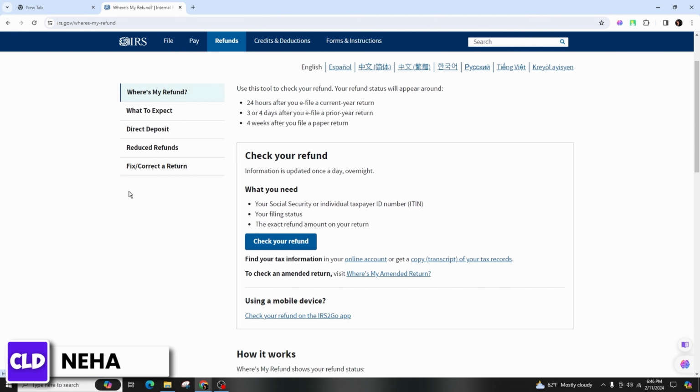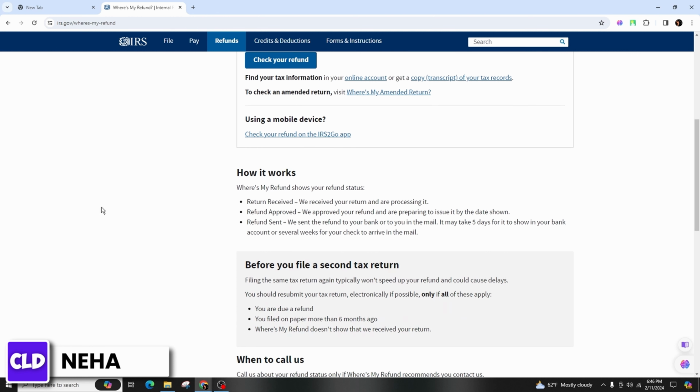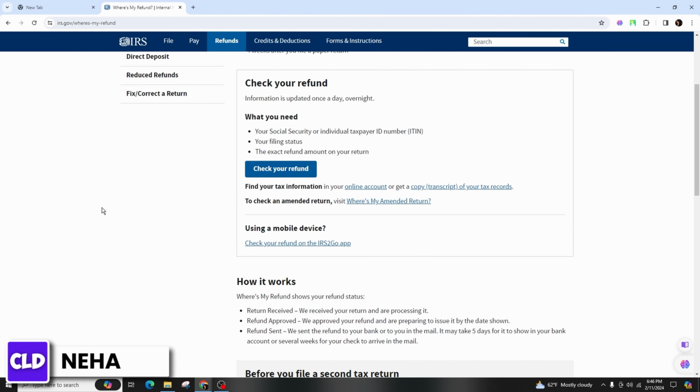You will need to provide your Social Security number or Individual Taxpayer Identification Number (ITIN), your filing status, and the exact whole dollar amount of your refund. Enter this information into the required fields and click on Submit to view the status of your refund.